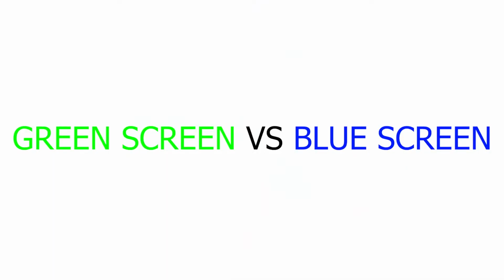What is the best thing about visual effects? It is to remove the subject from the background and place them into a virtual, unreal environment. There are two things that I use to do this, and let us see what is the difference between them. Now let's get into the video.